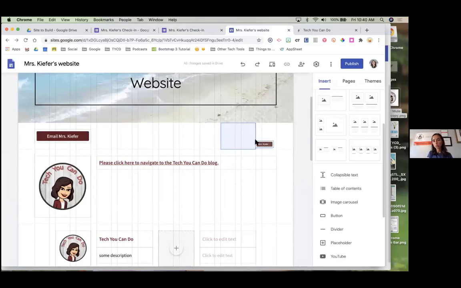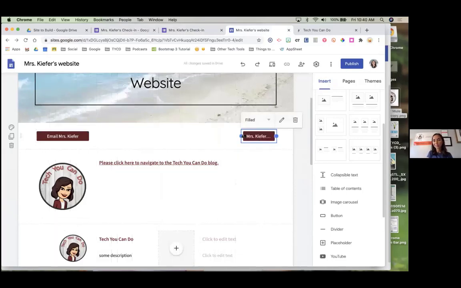Maybe I'm going to shift it over here to the right. But now I can't see all of it, so I've got to make it bigger. Okay, there we go. So when people click on that, it's going to open them out into a form.